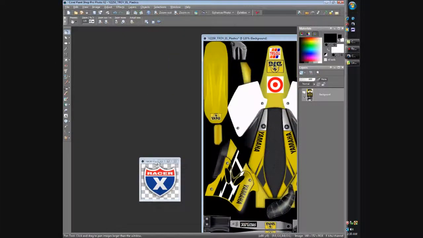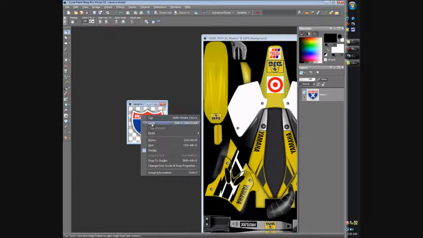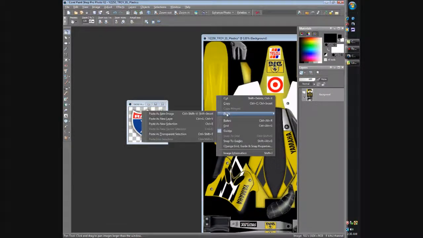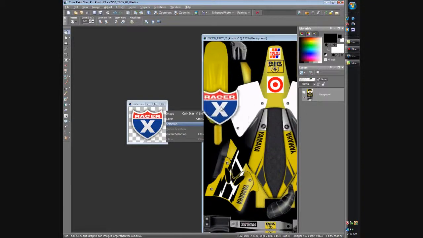See, I want to place it right there. First I have to find out how big it is, so I want to copy it. Paste as a new selection. See, it's way too big, so I have to resize it. So I'll go back.